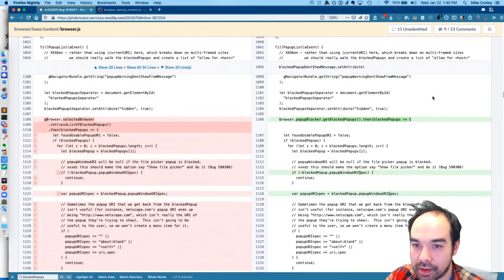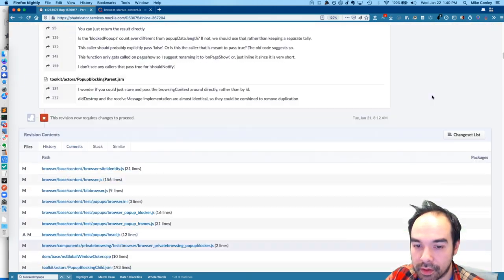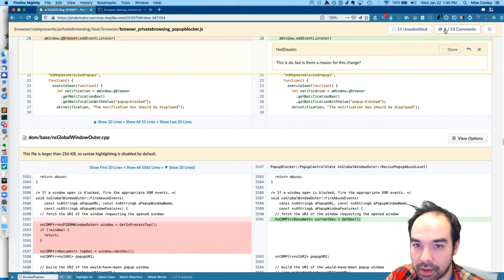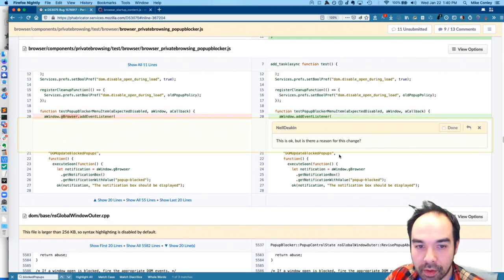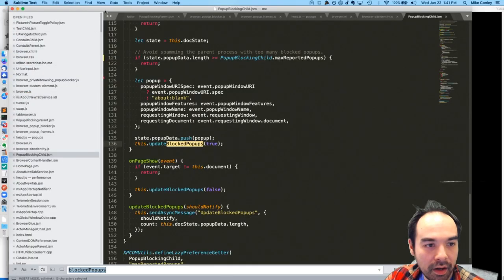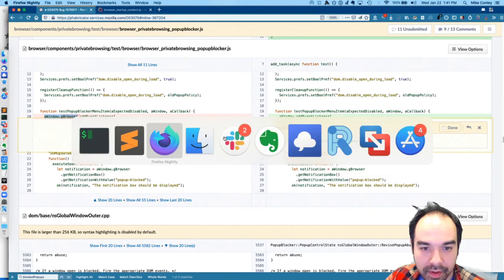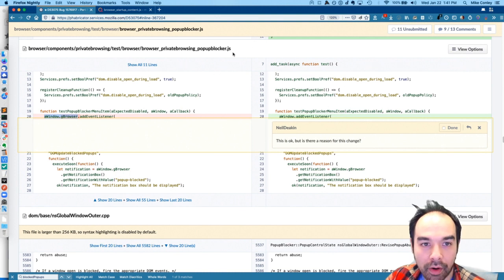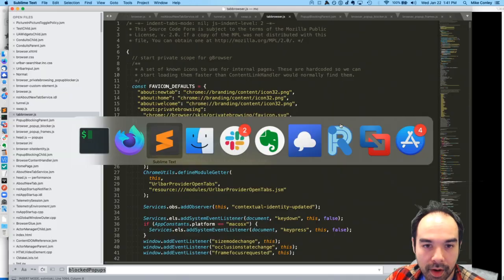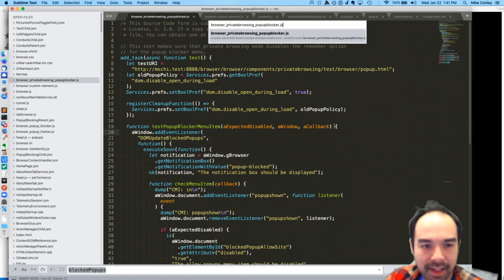Hide done inlines. What are the other issues? Where's the next one? This is okay, but is there a reason for this change? Yeah, this looks accidental. Let us put that back. Is that tab browser? Oh, no, it was here. Browser, private browsing. Was it accidental?